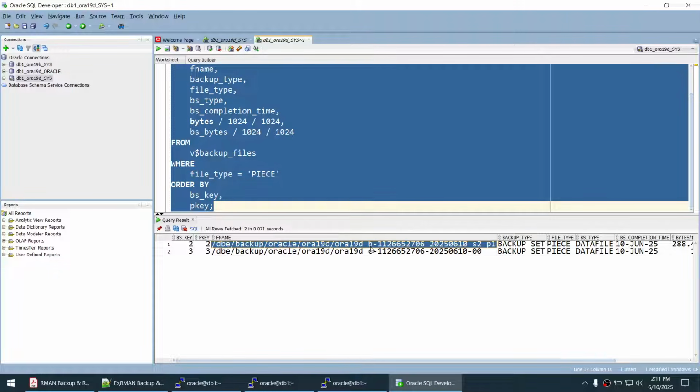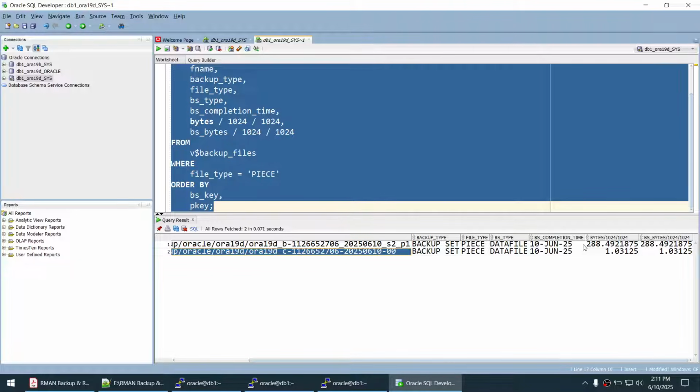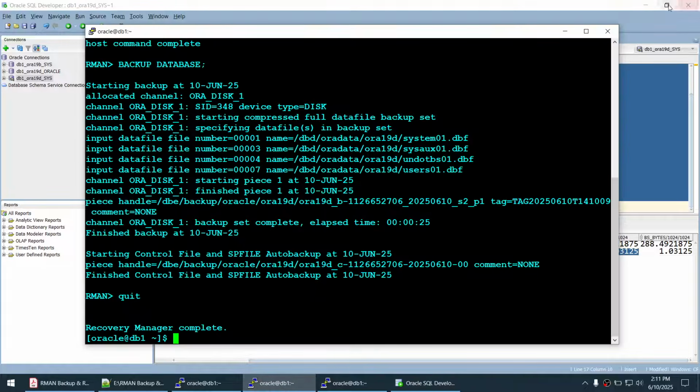So the first one is the backup. B stands for backup, C for the control file. So you can see this is the original backup, the full backup, and this is the control file auto backup. And you can see the size also. This is the database full backup size, and this is 1 MB, which is very small. This is the control file auto backup, and we can see that information from here as well.